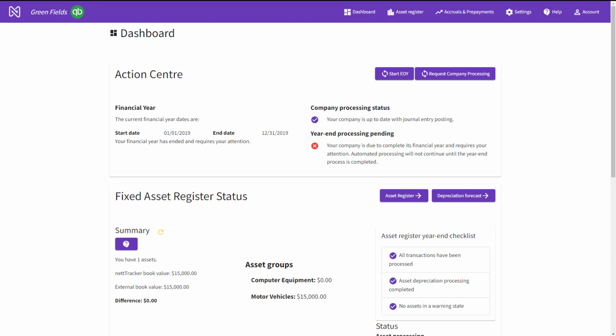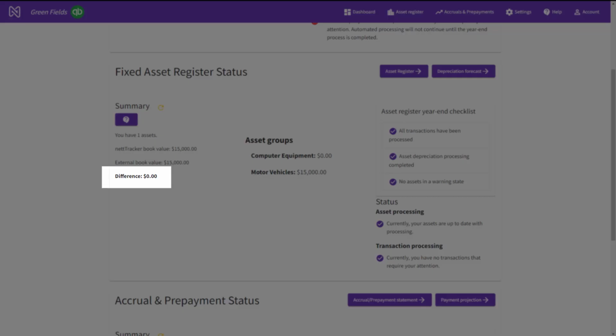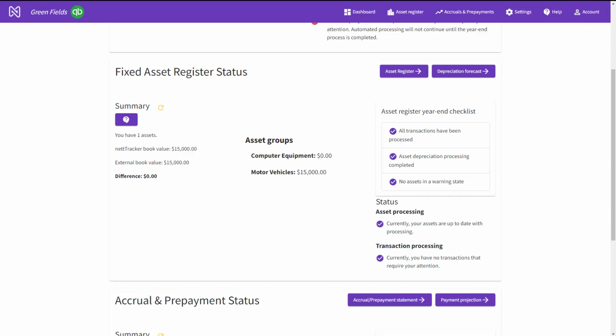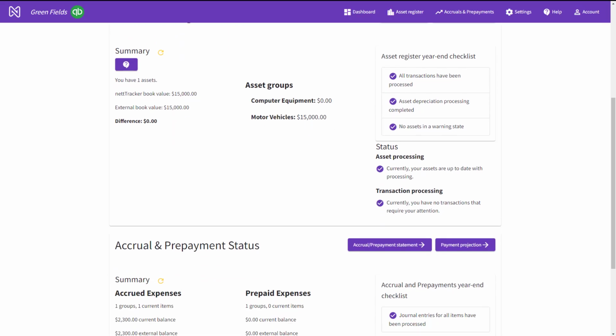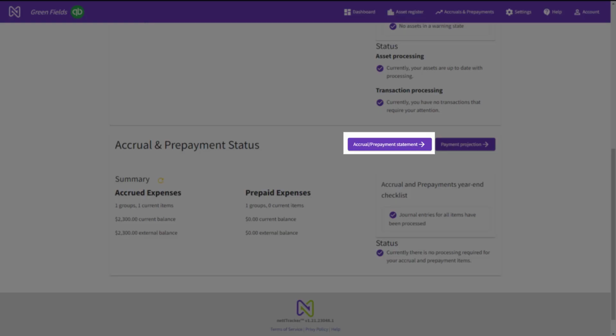Within the fixed asset register status area, you can now see the difference between the total value of assets on your fixed asset register and the value of assets per your balance sheet totals, which should always be zero, and that is at the next reporting period end date. Within accruals and prepayments, we've removed the shortcuts to access the statements for those different types. You can now access statements for your accruals and prepayments using the single button.